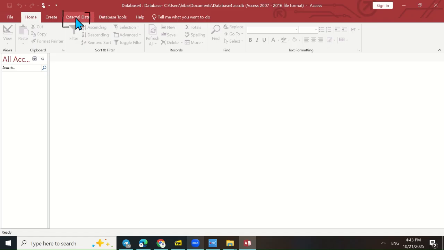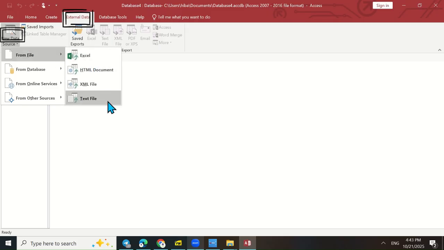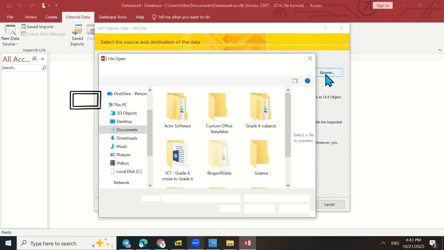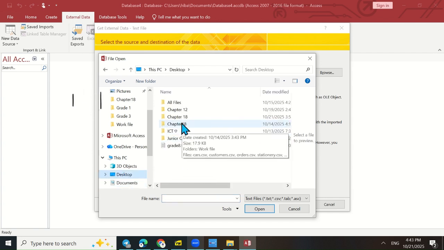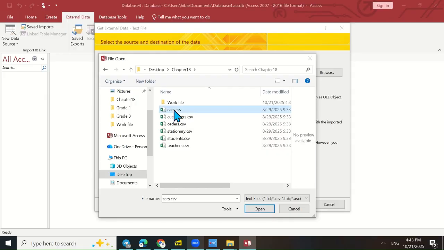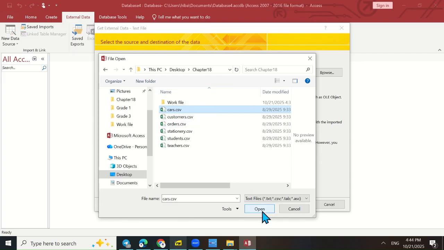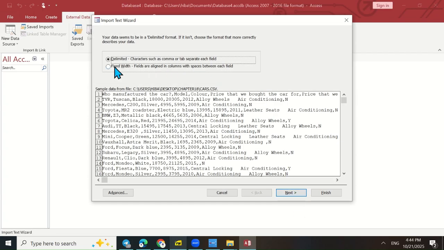To import the file, go to External Data, New Data Source, From File, and then Text File. Then you have to browse to where you saved your file. I already saved it on the desktop, in chapter 18, cars. The file name is cars.csv. Yes, it's here. Then I open it and click OK.